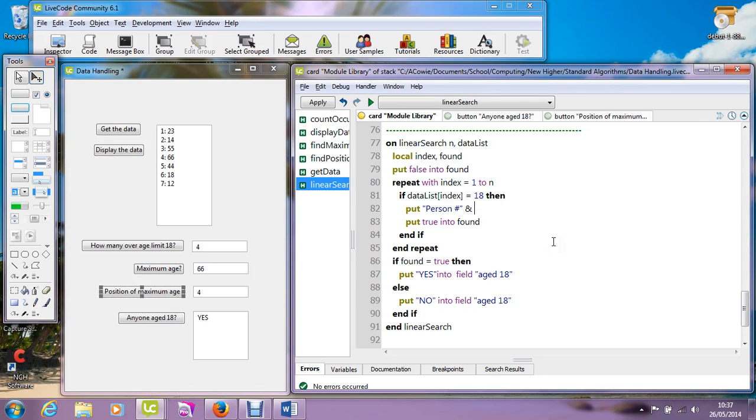And I'm going to concatenate, that's what the ampersand does, the index value. I'm going to concatenate the index value to indicate which person. So let's put and return. And this time I'm going to say after field, just in case there's more than one person.